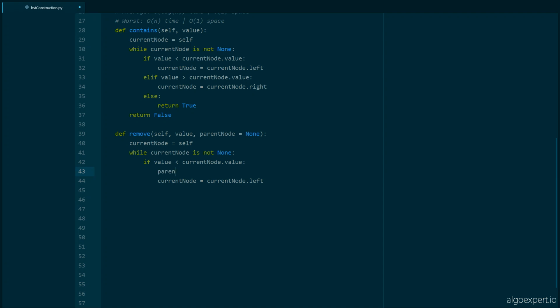And so here we can say parent node is going to be equal to current node. Because when we update the current node, the parent node becomes the node that we were just exploring. And so here, similarly, we can say if value is greater than current node.value, right? Then parent node is going to be equal to current node again, and current node is going to be equal to current node.right, because now we're exploring the right subtree.